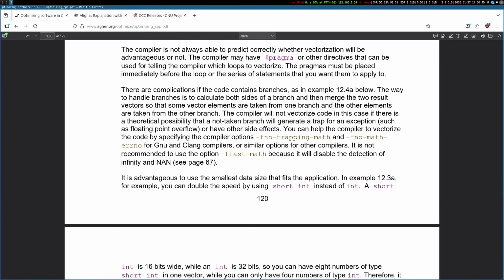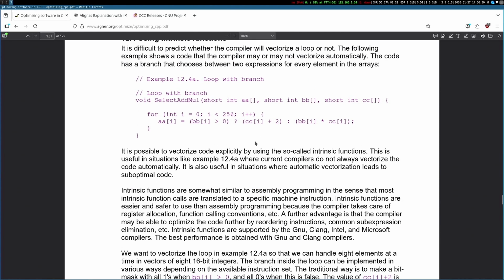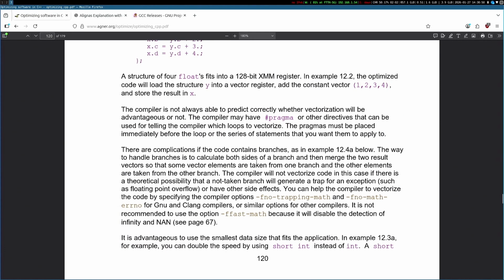Apologies. The complication is the code contains branches. Where are the branches? These are the branches. The way to handle branches is to calculate both sides of the branch and then merge the two result vectors so that some vector elements are taken from one. Okay. Compiler will not vectorize the code in this case if there is a theoretical possibility that a not taken branch will generate a trap for an exception, such as a floating point overflow.